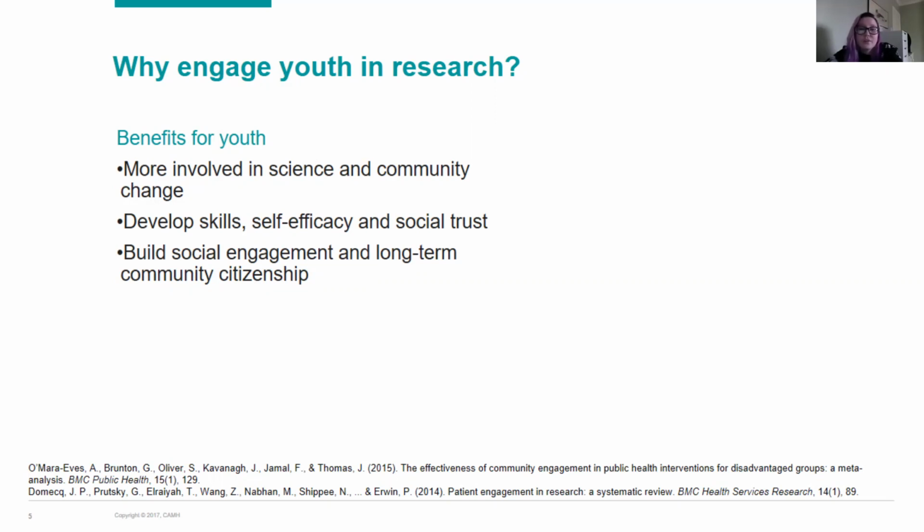And they're also able to develop skills related to research that can be applied to other areas too. This can be useful for young people to help build their resume and also develop their professional network.